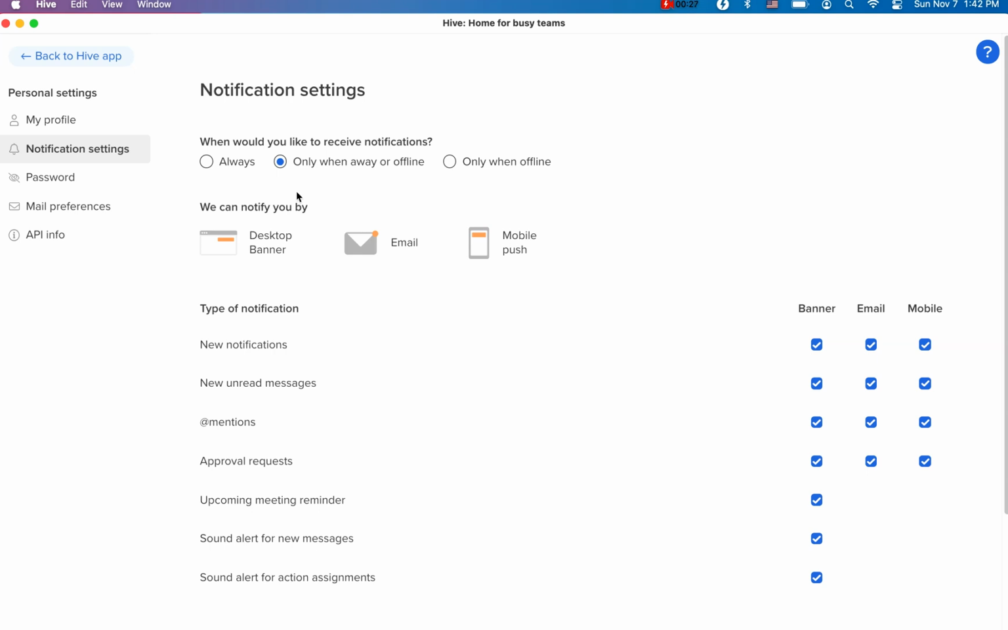And just as a side note, putting the frequency on away or offline will only impact email and mobile notifications. You will still be receiving banner notifications. If you want to change the default setting here, you can always ask Hive to always send you notifications or only when you're offline.